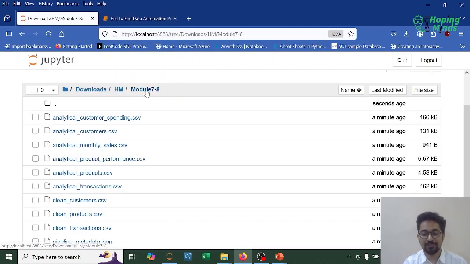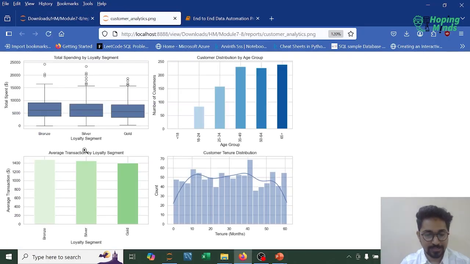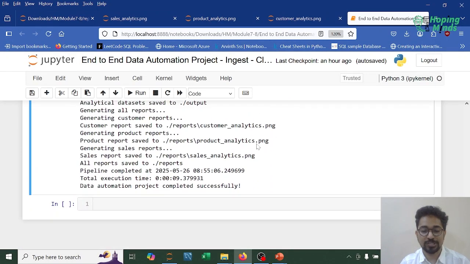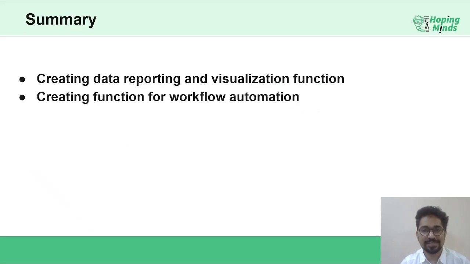Now we can also have a look at the reports. So these are the visual reports. So let's see. So guys, that wraps up our end-to-end data automation project. In this session so far, we have successfully created and implemented this data automation workflow project. As far as this session is concerned, we have created the data reporting and visualization functions, and we have created functions for the entire workflow automation. Thank you.